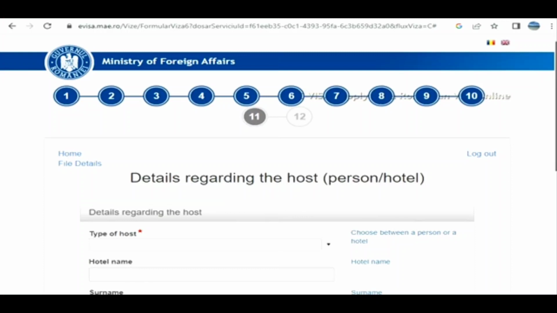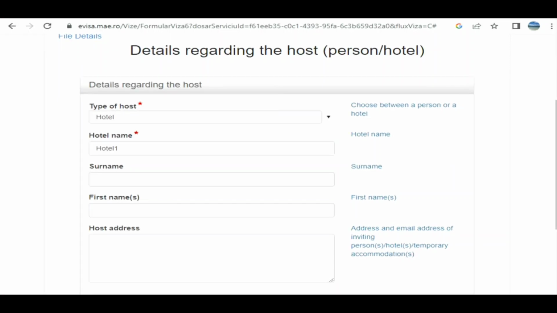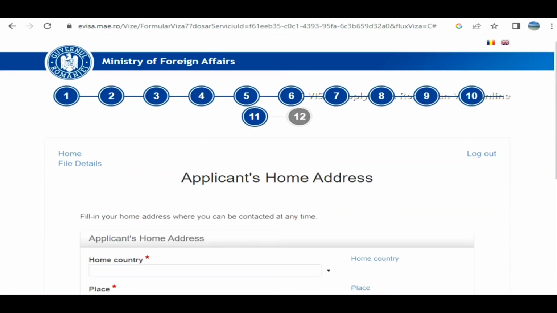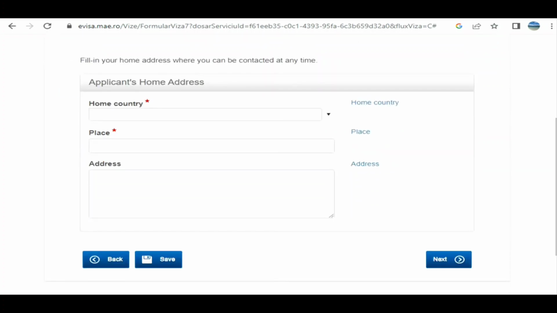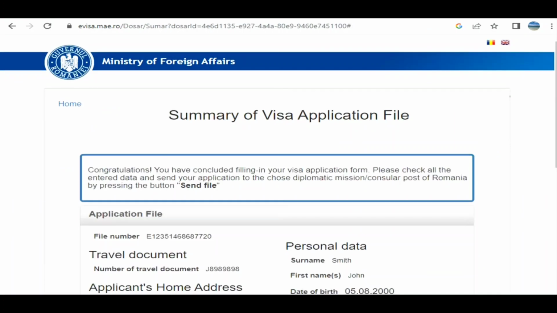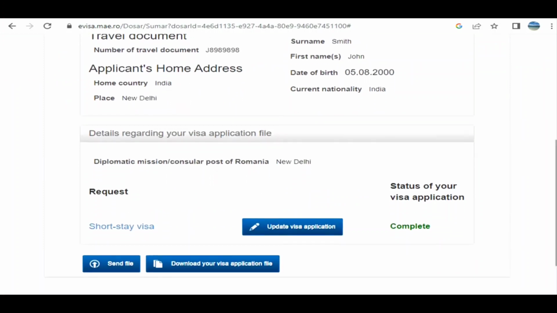Then the host where you're going to stay, and the type of host. For hotel name I put just sample, guys, and I click on next. Applicant's home address, your address, and in the next section it's going to ask you to verify all the details. If I send the file, it will be sent, so definitely I'm not going to do that.